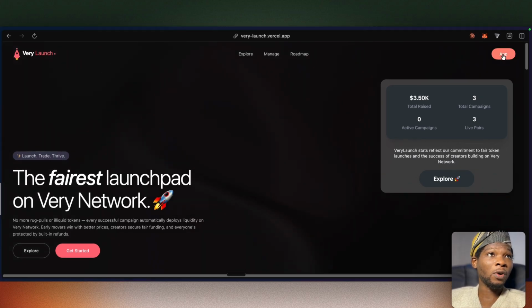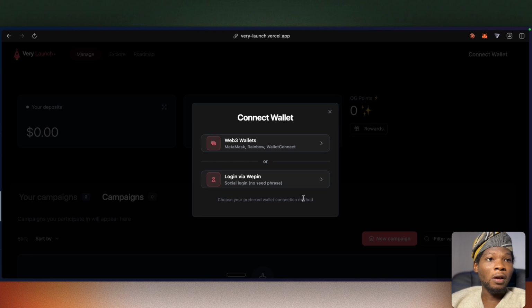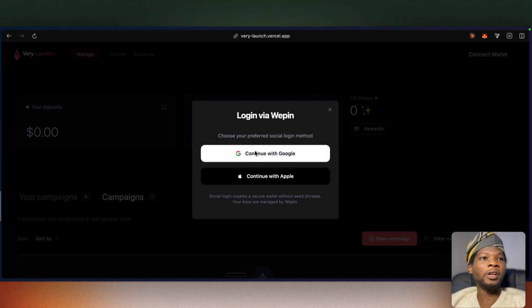First, you have to log in your wallet. You have two methods of connection. You can connect via the Weepin or the Web3 wallets, typically your MetaMask extension and more. For these demo purposes, I'm going to be showcasing the two methods of connection. So let's connect via Weepin, connect to Google.